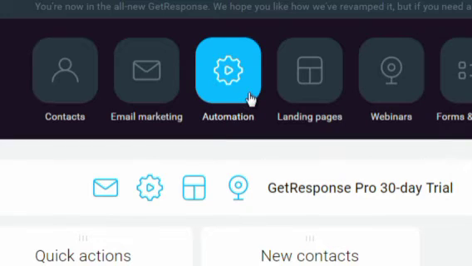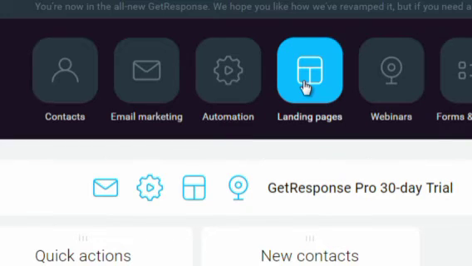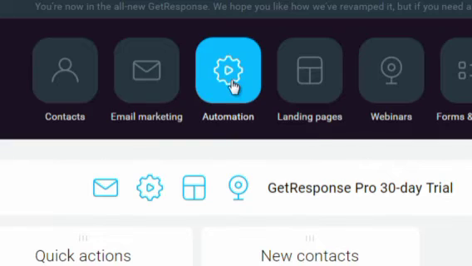Now, automation, you might have access to. Landing pages basically allow you to create landing pages and opt-in pages to help you build your list. If you're using something like LeadPages or any other external third-party system to build landing pages, then you can connect to GetResponse through API. I'm not going to show you how to do that in this particular video course because that's not the whole goal of this video course.